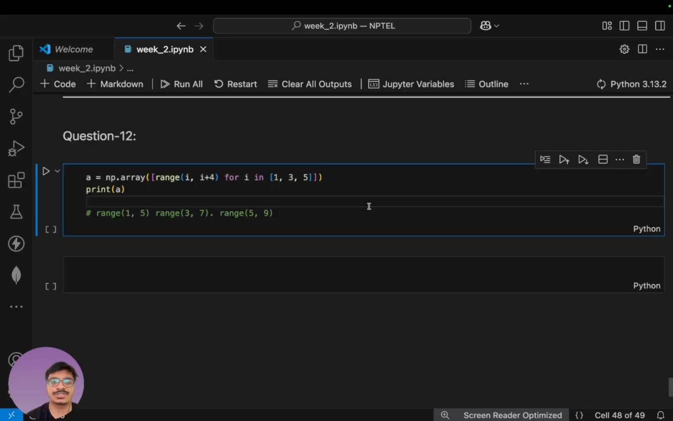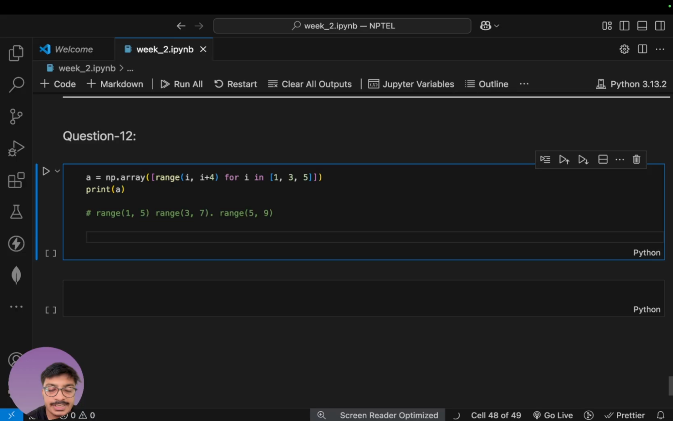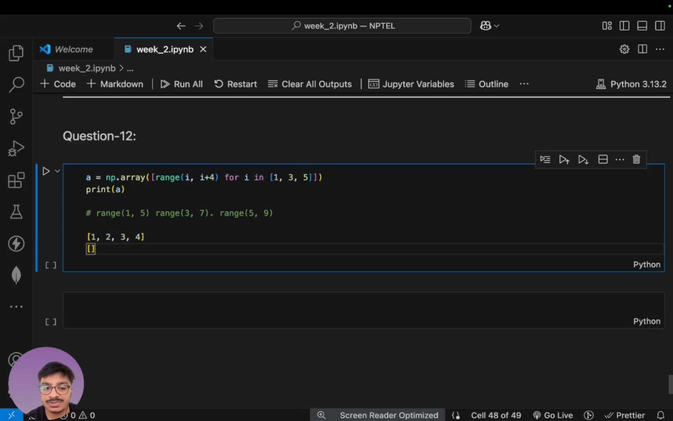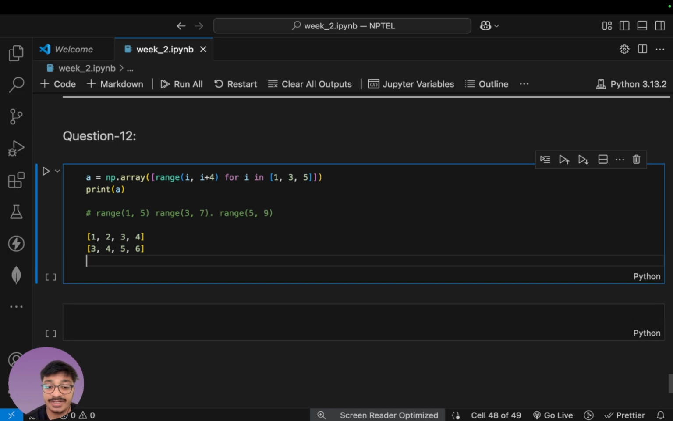Yeah, so let's try to run this. What it is giving as the answer is first it is taking the range from 1 to 5. So it will return 1, 2, 3, and 4. Then it is taking a list from 3 to 7. So it will go till 6 only, because 7 is the last number, so it will not be considered. Again, the range is from 5 to 9. So it will take the values 5, 6, 7, and 8, and not 9. Okay. So this is the answer.